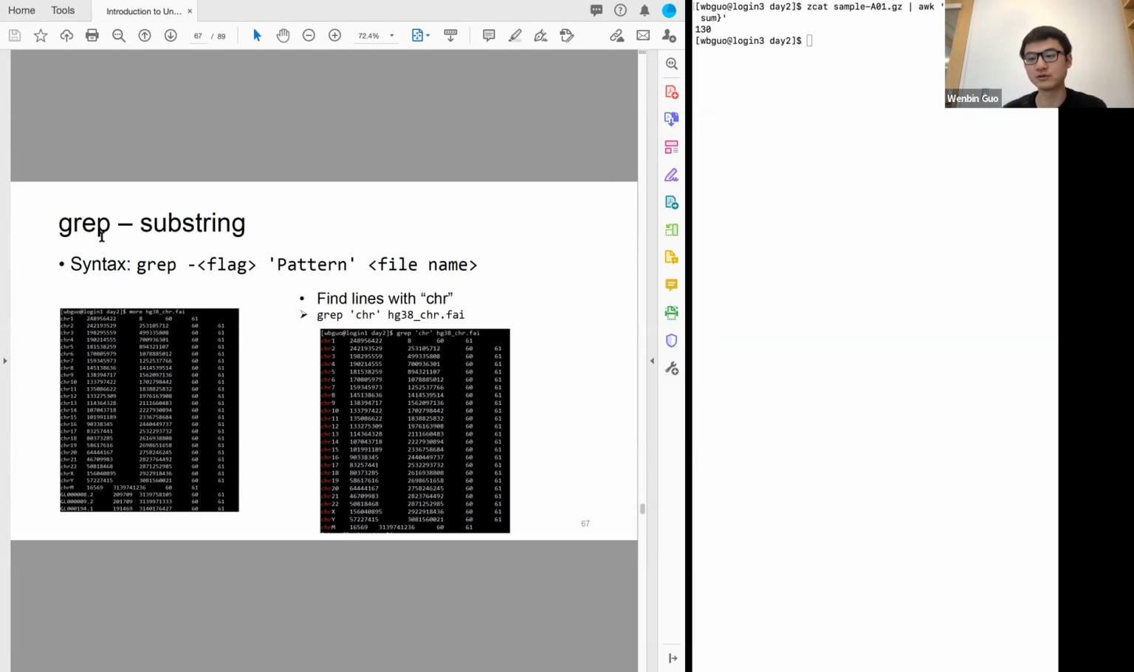So for example, we want to find a substring using grep, right? For example, I want to find the lines with the CHR. The simplest syntax is grep with a flag, a pattern and your file name. So here I just use grep CHR and this file. It will output all the lines that contain CHR. So this is quite simple.